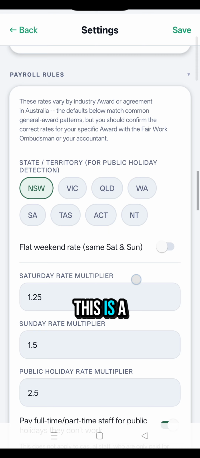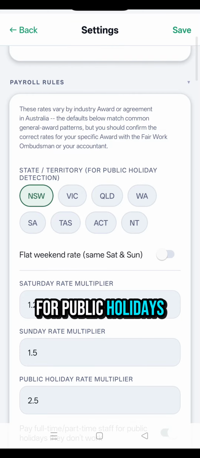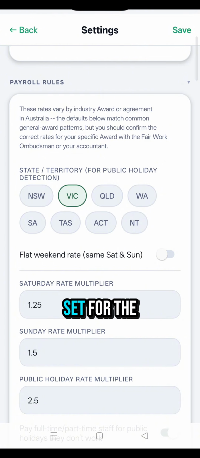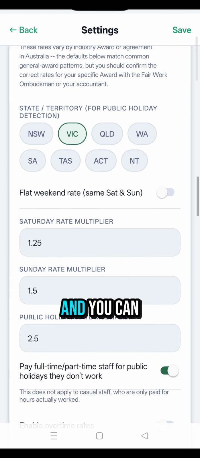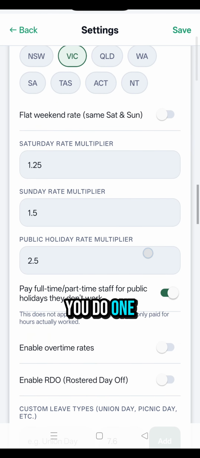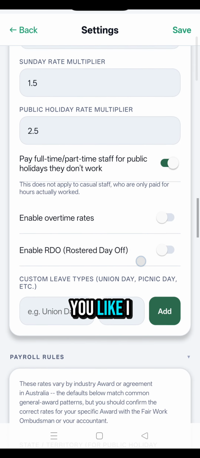Payroll rules, this is a new update that people haven't seen before because it's only just been updated. And this is for public holidays. If you're in Victoria, all Victorian public holidays will be automatically set for the payroll. And you can do a flat rate, or you can set your multiplier, for example after 8 hours you do 1.5, and 10 hours is usually double. You can set whatever you like.